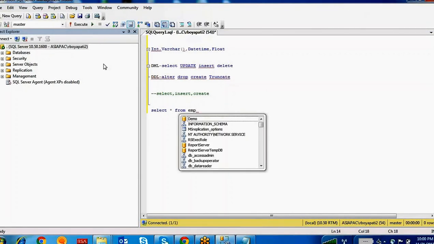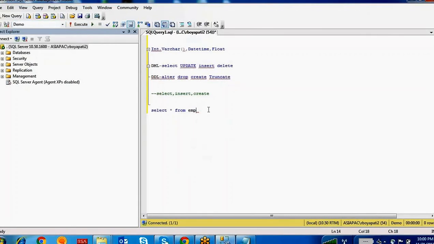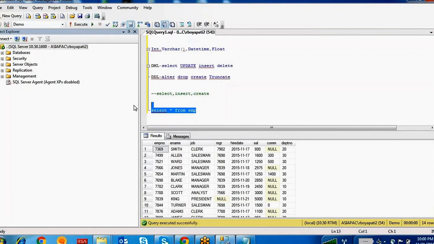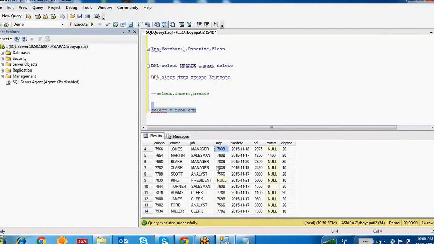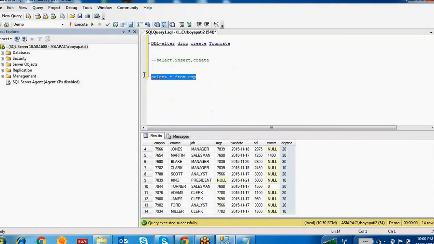In which database are you going to work? The database name is demo. If you want to execute this statement, you can click on execute, or you can just press F5. This is the table: employee number, employee name, job, and his manager ID, and hire date, salary, and commission, and department number also.